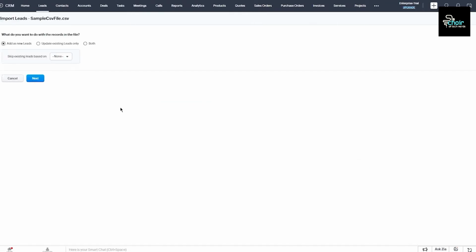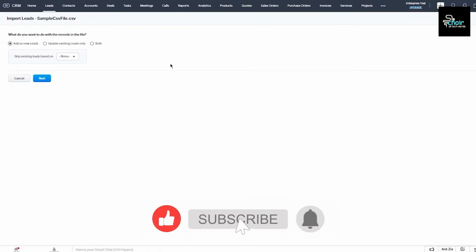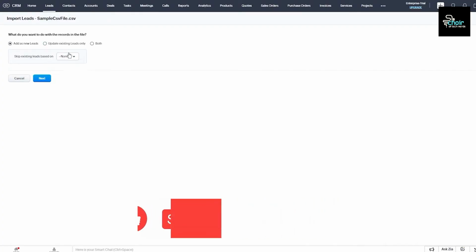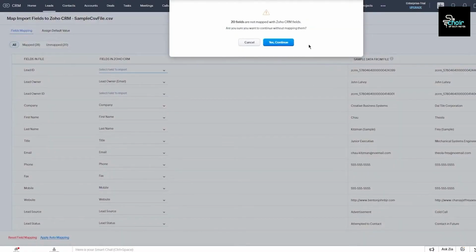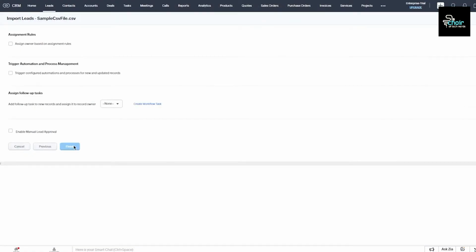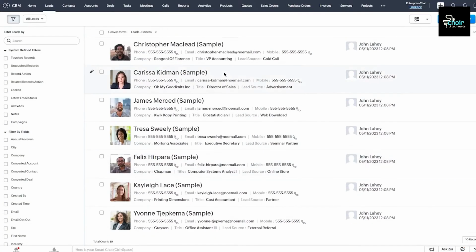Once I've done that, click on next. What do you want to do with the records in the file? Now you can choose to add them as new leads or update the existing leads only. I'm going to keep it as add as new leads. Click on next. Click on next again. Click on continue. Finish. And there you go. Your leads that you imported have been scheduled. So you have new leads now. You get the point.